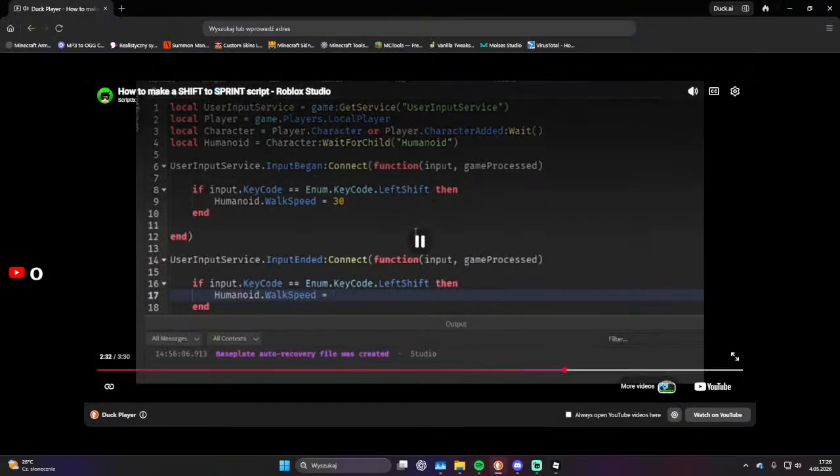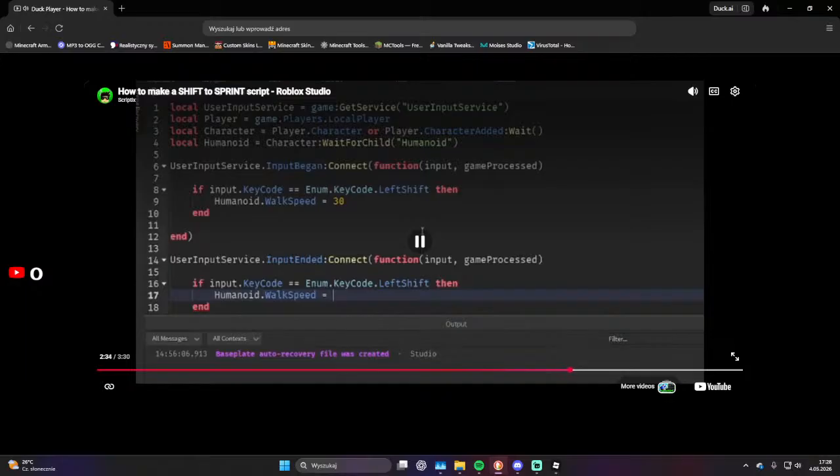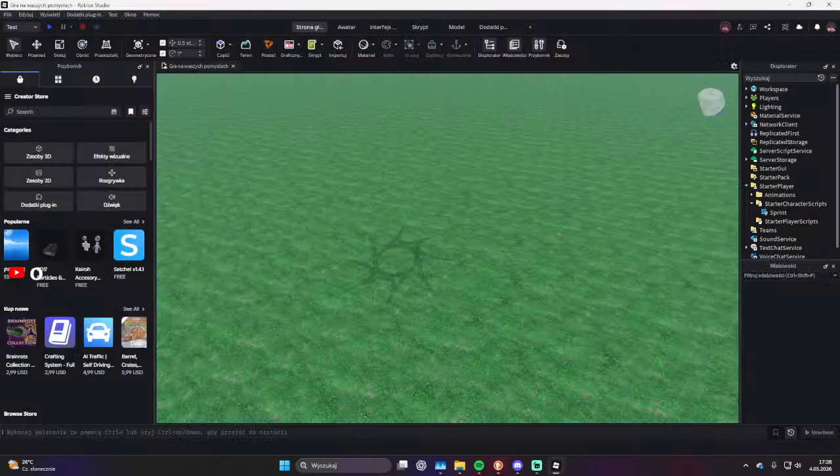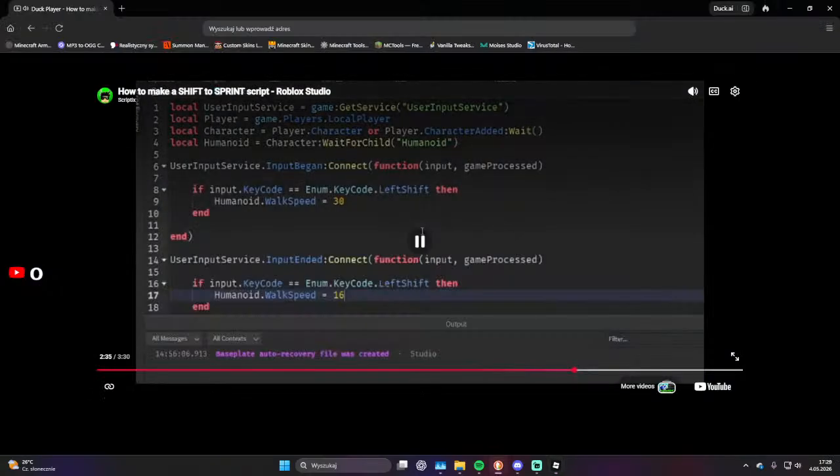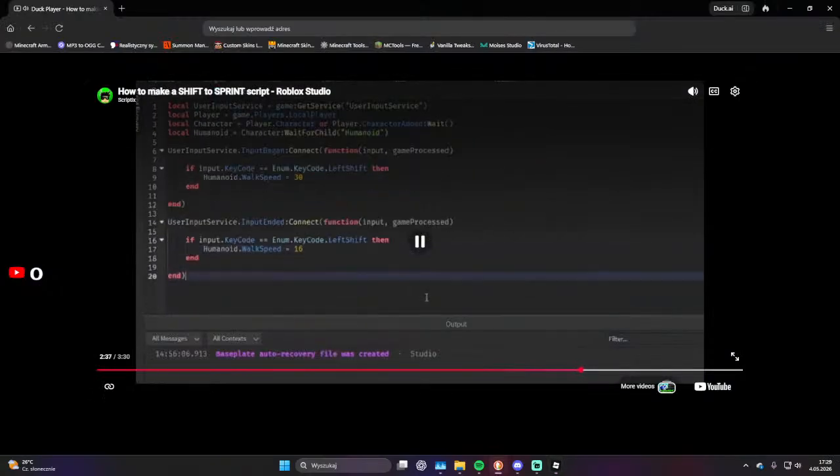Now the default walk speed is 16, so we'll set it to that. And that's the full code. Let's test it.